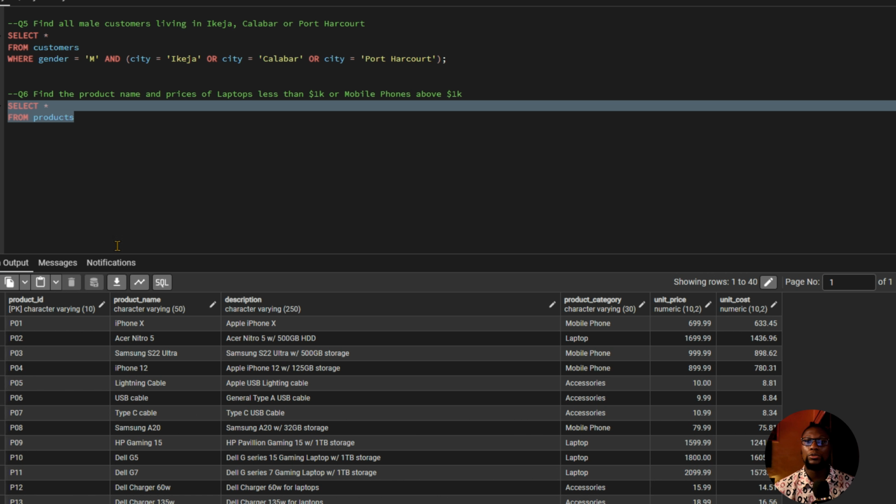And then looking at the products table, we can see all this information. But what do we need? We only need laptops that are less than $1,000 or mobile phones that are above $1,000. So if it's a laptop less than $1,000, it is good to go. But on the other hand, if it's also a mobile phone above $1,000, it is good to go.